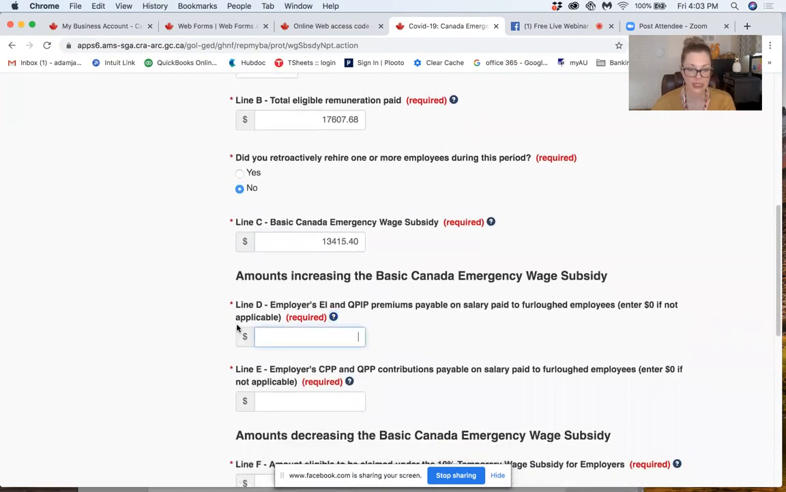Okay, good. So this line is about EI and QPIP. QPIP is in Quebec. So people of Quebec, if you're watching this, you're going to have to find a video from a Quebec accountant because I don't deal with QPIP and I'm not really exactly sure how that works. But in any of the other provinces, they're going to have EI on their paychecks.